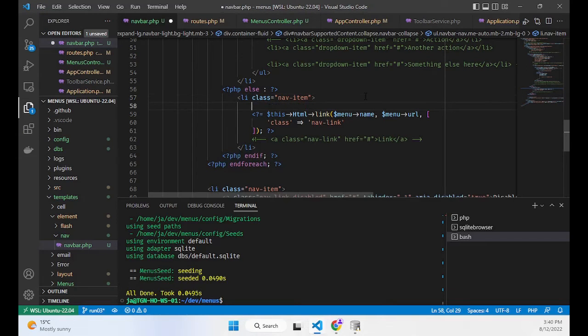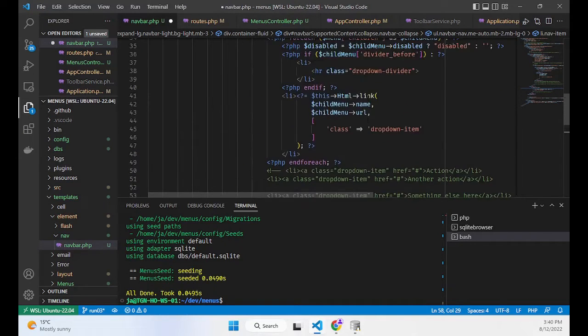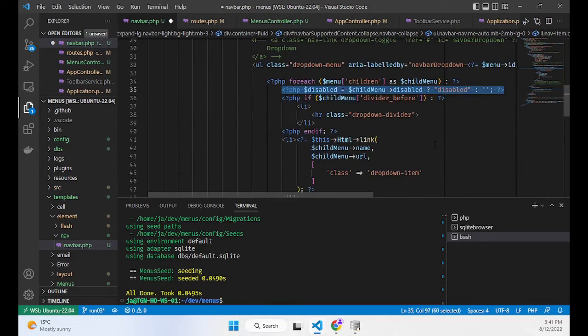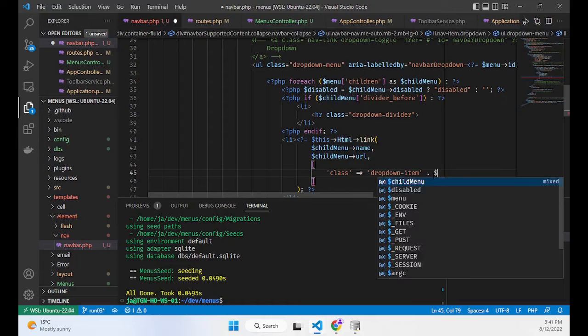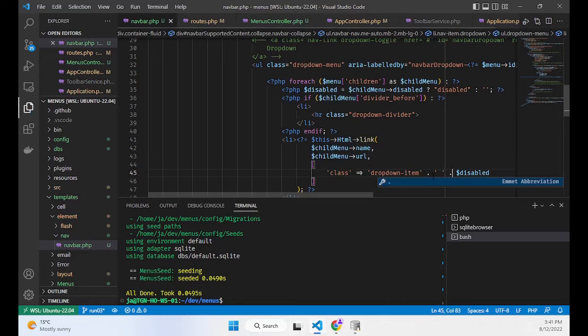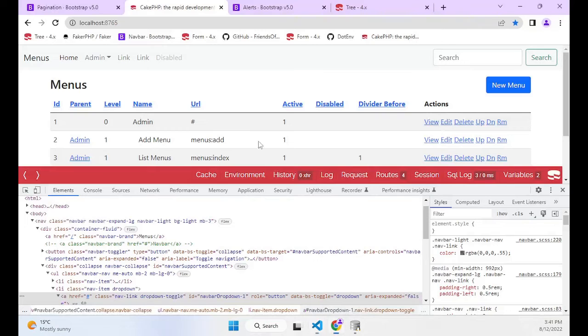Okay, now we want to check for whether something's disabled or not. So if it is disabled, we want to add disabled. I'm sure there'd be some nicer ways to do this, but without leaving a blank line there, let's just do this.